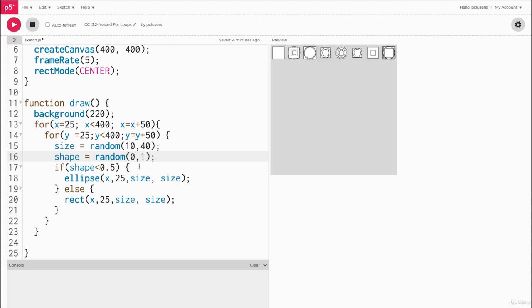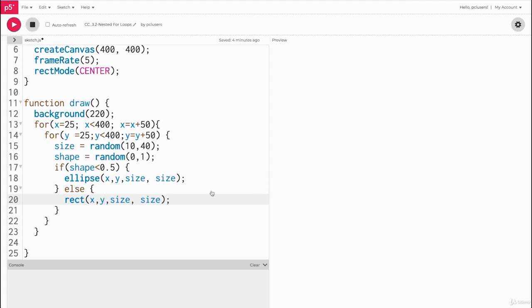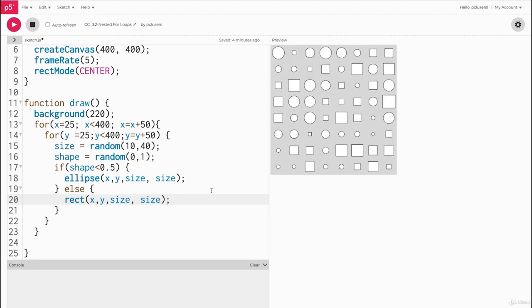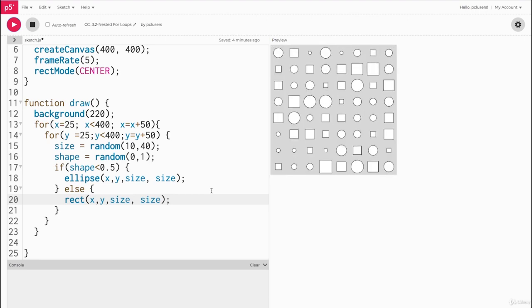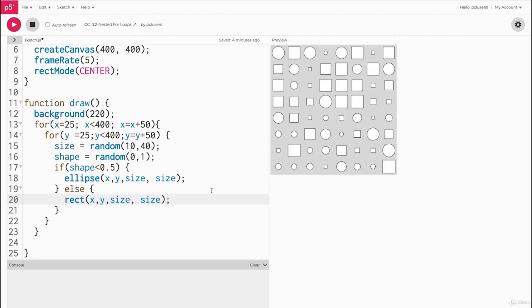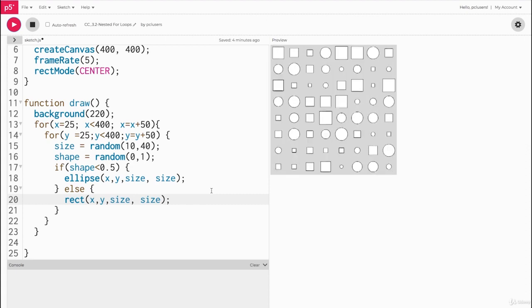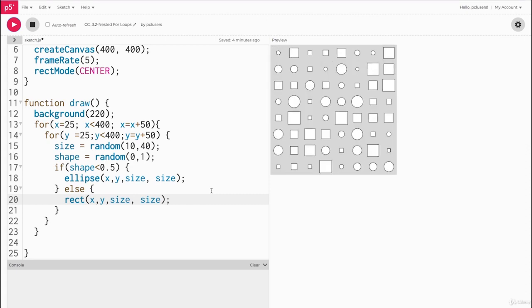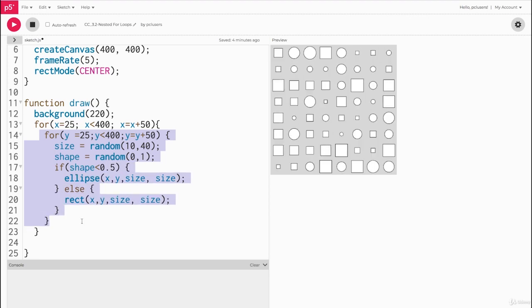But to do that, we also need to change this value over here. Now y is changing from 25 to 400, but we haven't actually used it anywhere. So we'll just say y over here inside ellipse and rectangle. And there we have it. We managed to populate an entire grid. That is, we've managed to now actually go from 8 to 64 shapes by just adding another for loop.